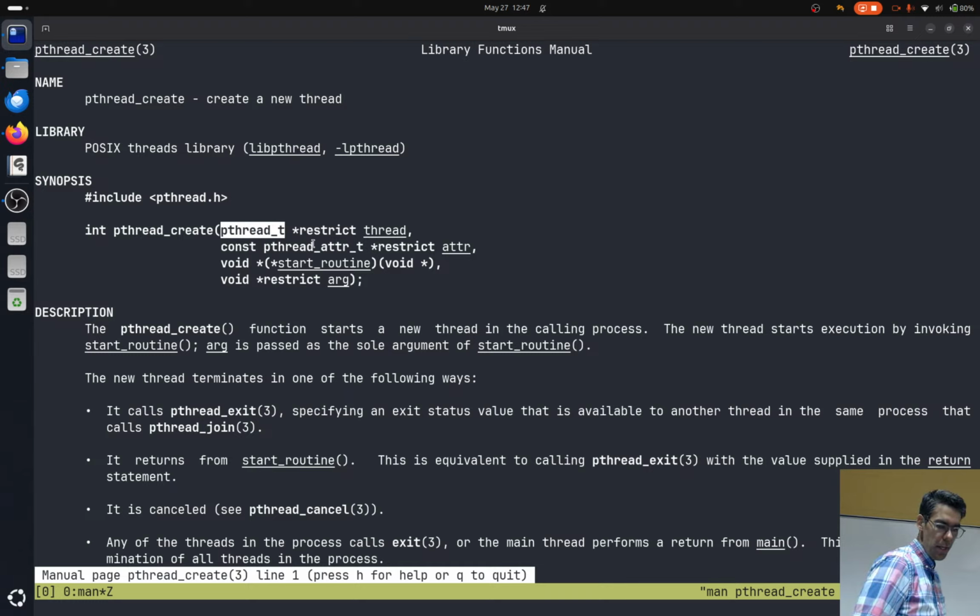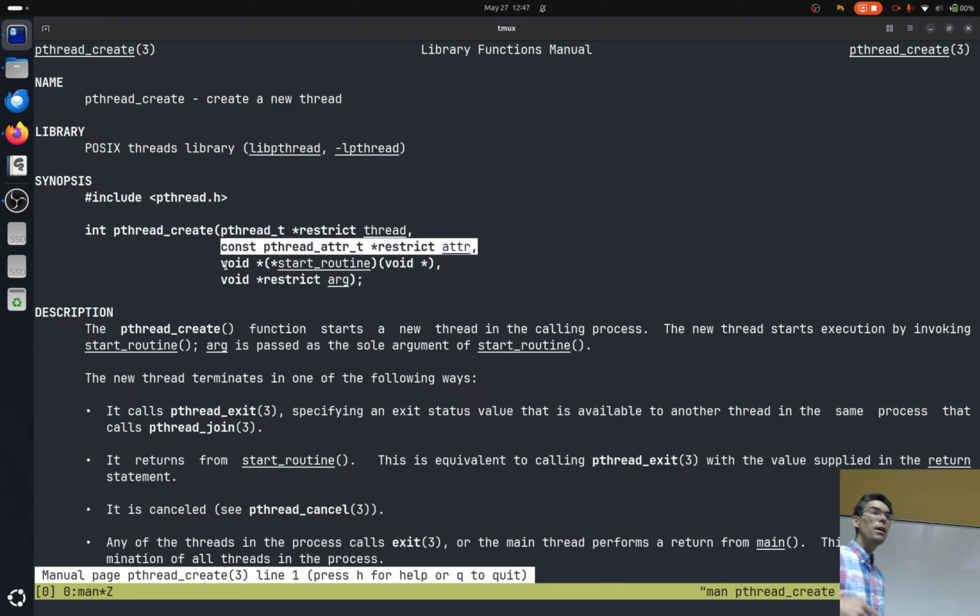The second argument here is one that we're basically just going to ignore, but we can also specify some attributes about the pthread when it's launched. When I am using pthread create, I will almost always pass null to this. I'm not going to put anything in here because I don't want to change any of the behavior of the pthread right now.